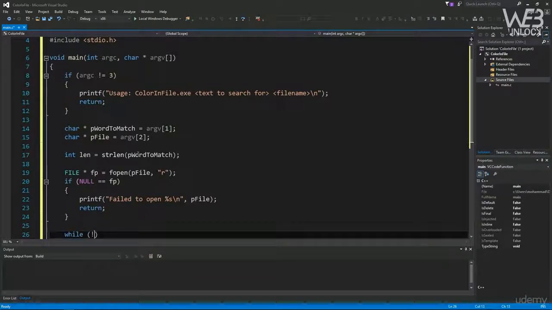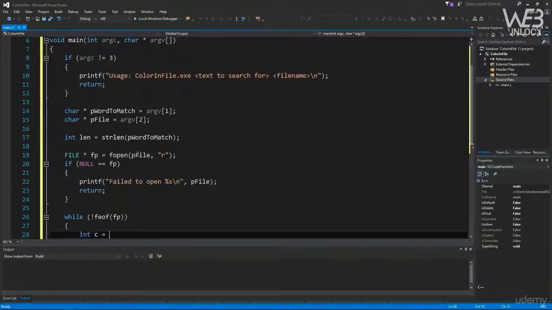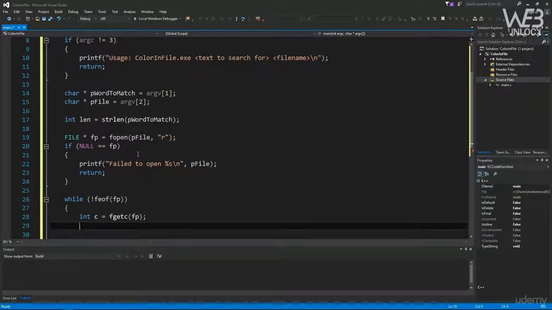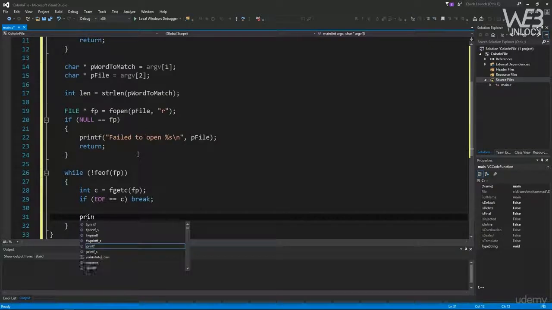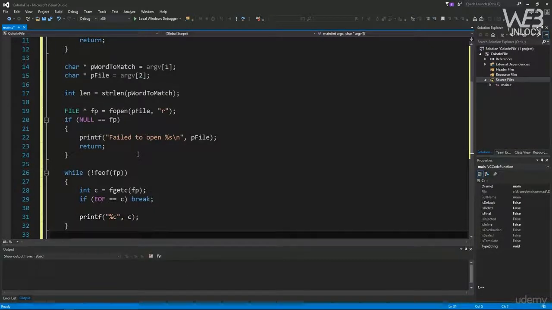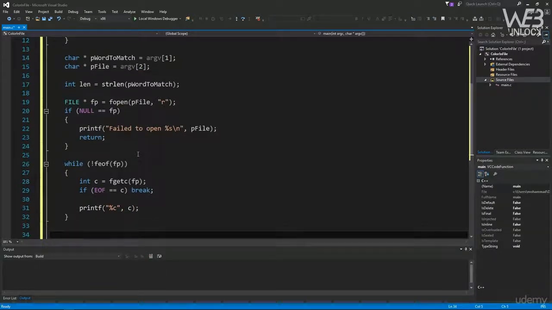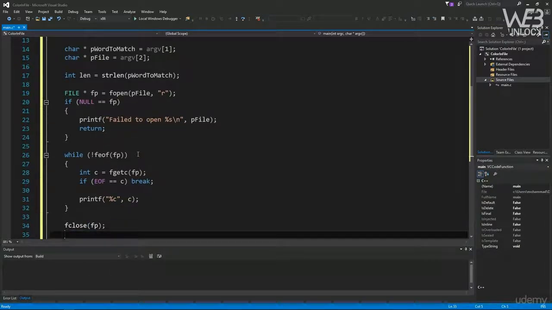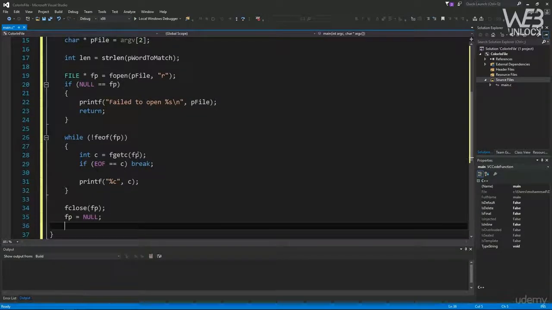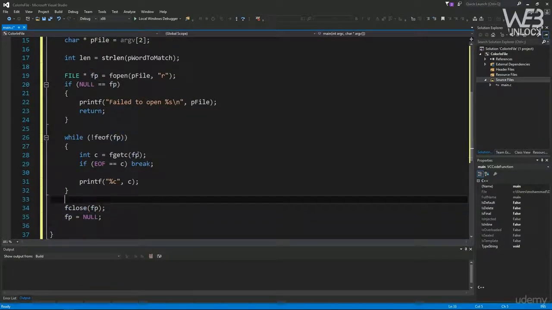So while not end of file in the file fp, we're going to define an integer c equals fgetc from the file pointer. And as we learned from previous lectures, if we're at the end of the file, this character c, we can break out of this loop. Otherwise, we're going to print out the character here. Then at the very end, once we're done, we have to close the file. And it's good practice to say fp equals null, set it to null so that we don't add any future code that uses it after it's been closed.